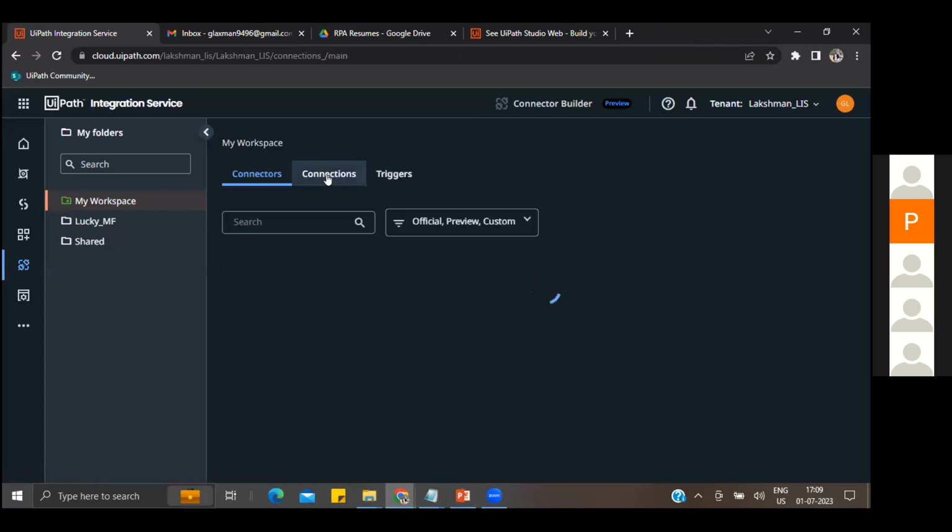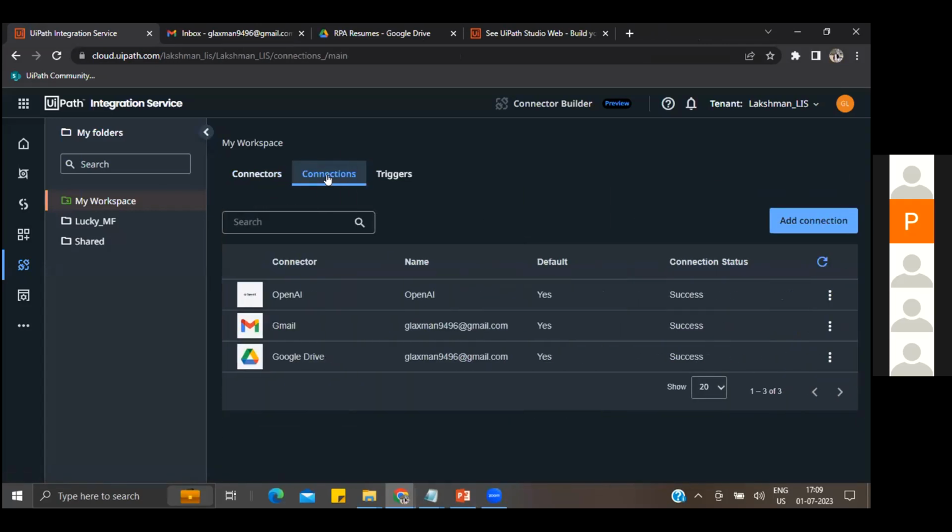Let me go to the connection space. As per this use case, I'm using three connectors, and I integrated all of them. You can see the connection status is also successful. If you want to make any changes, you can edit the connection. If you click on the three dots at the end of a particular connection, you will find all the options: checking the connection status, edit connection for any modifications, and manage triggers if you want to create a trigger. So now I have created all three connectors as per today's use case. Now I'm going back to Studio Web.